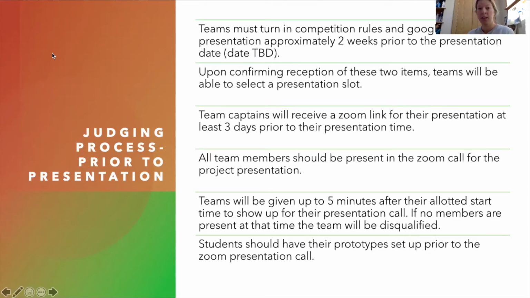Upon confirming reception of these 2 items, you will receive a confirmation email with a link to a place where you can sign up for a presentation slot. Your team captain will receive a Zoom link for your presentation slot at least 3 days prior to your presentation time, and hopefully earlier than that. We want to make sure we can juggle everybody and give them all a presentation slot. All members should be present in the Zoom call for the project presentation.